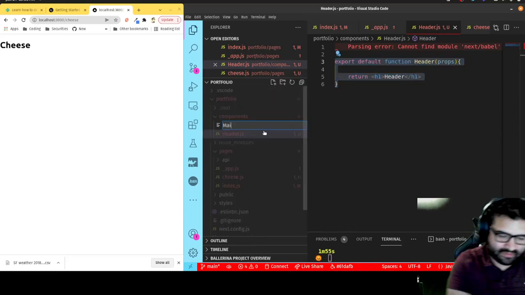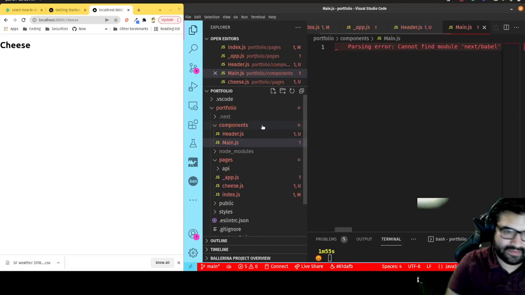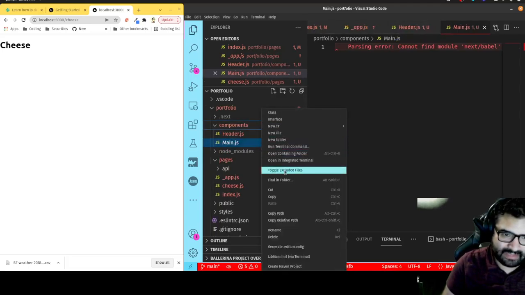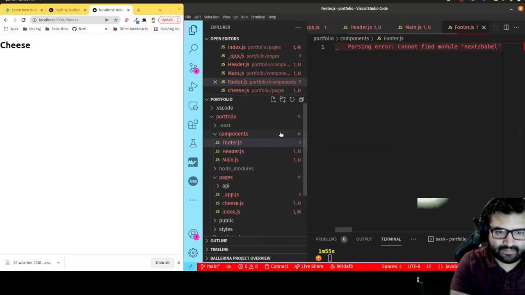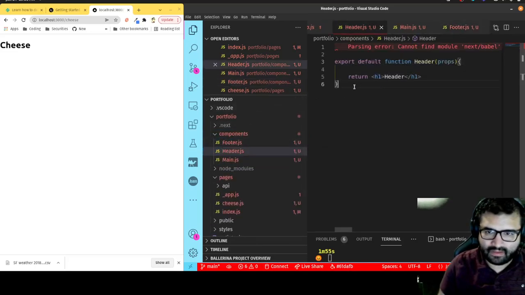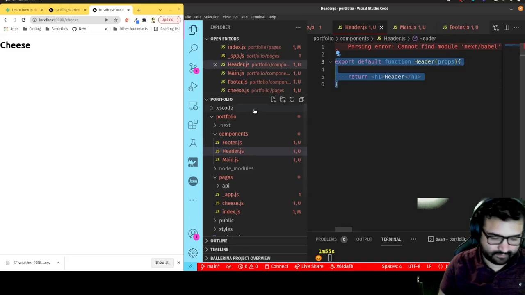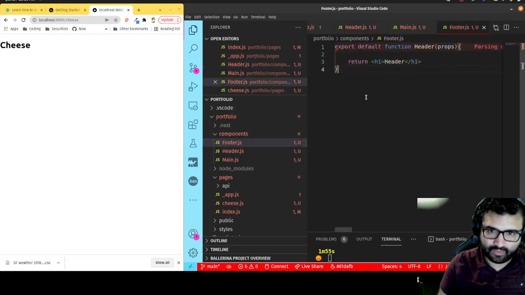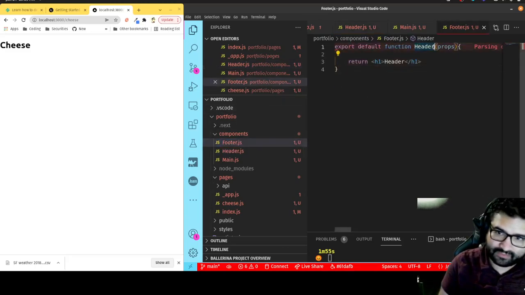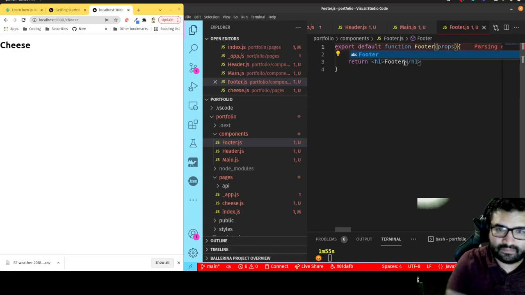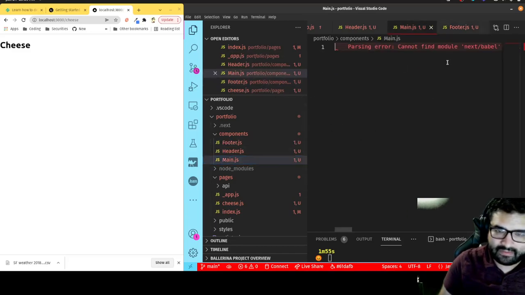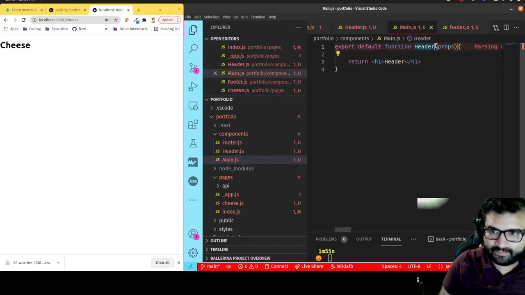But again, I would do the same thing for main and footer. So new file main.js. Let me just make footer.js while I'm at it. And then we'll just copy this, put it in footer, just name the function footer instead. And then I'll head over to main, do it again, footer.